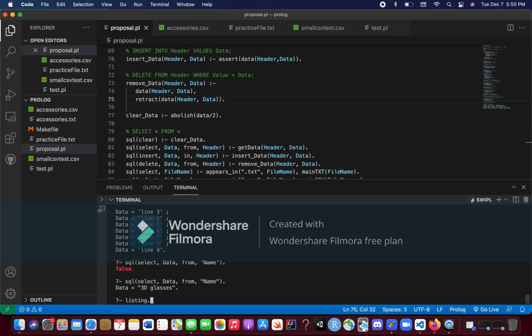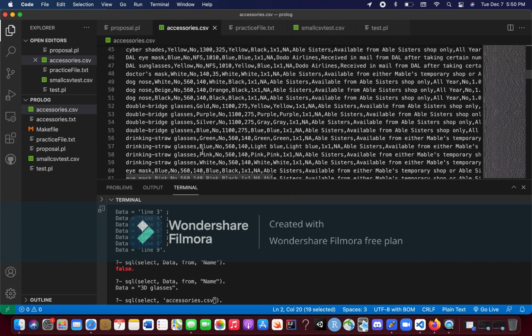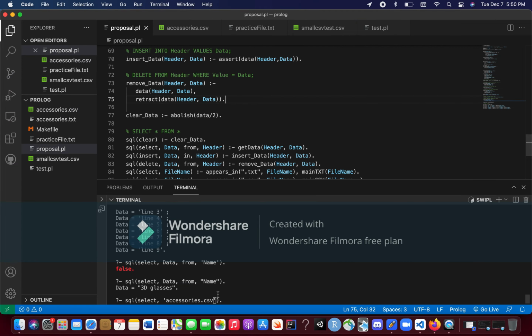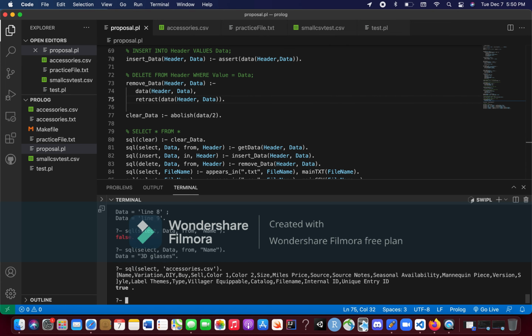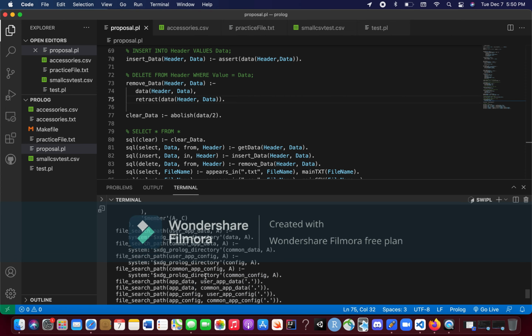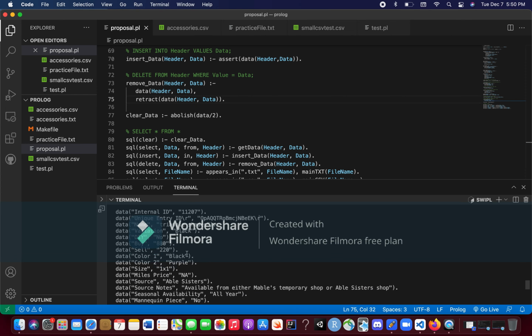So now we are going to read in the big CSV file, which is the accessories.csv. I got it from Kaggle.com, and it is a bunch of data from a video game. In this file, it has all the headers in the first line, and then below it is the rest of the data. And you can see all of the data that gets asserted into our database, which we can query against.